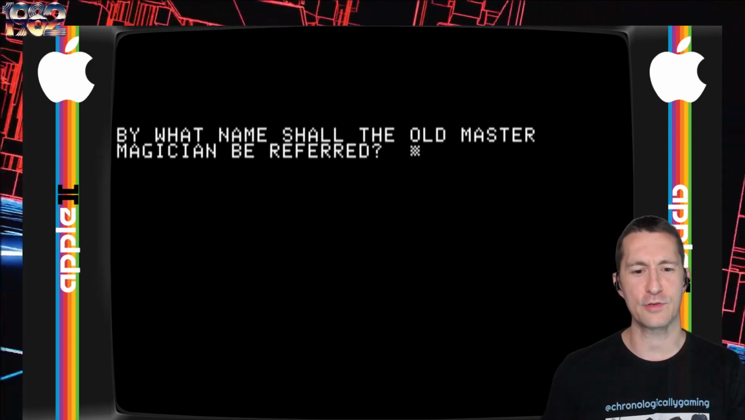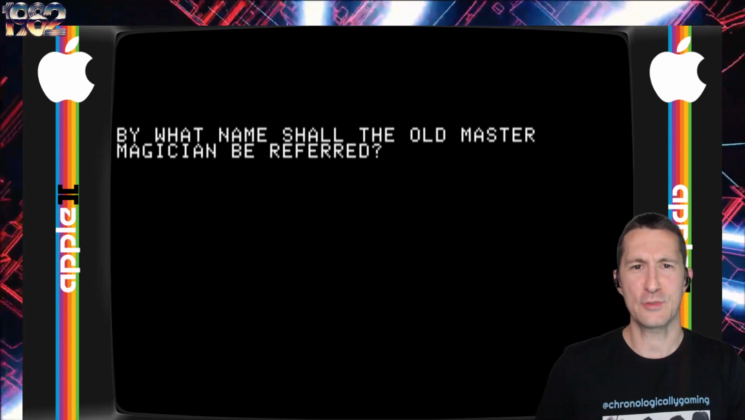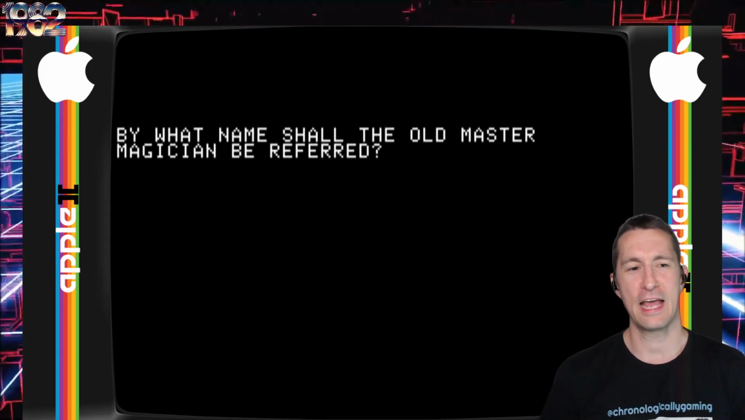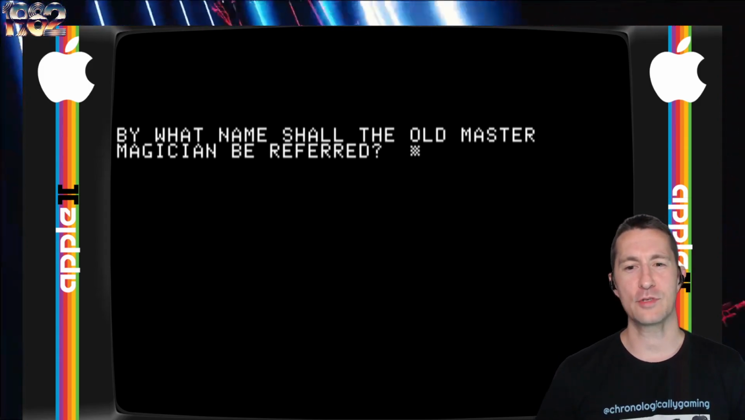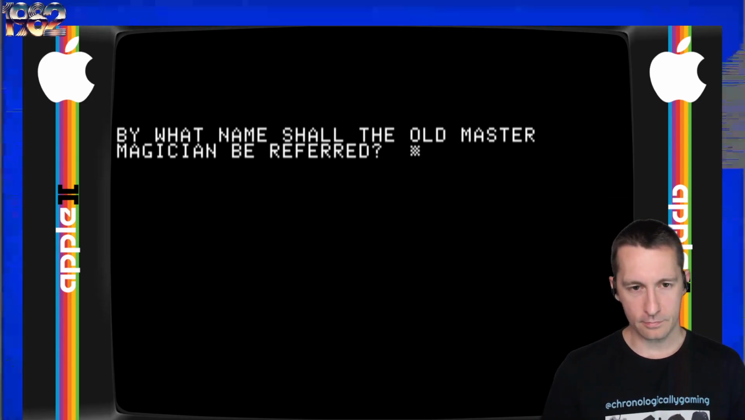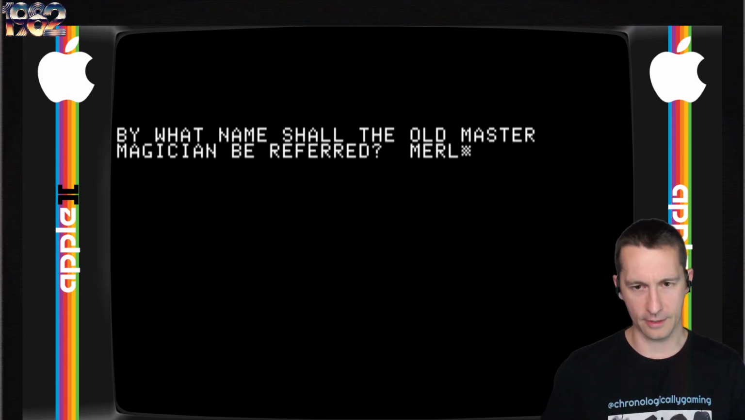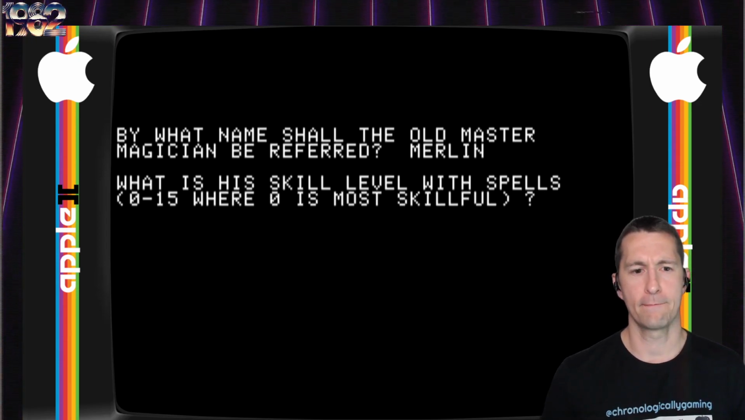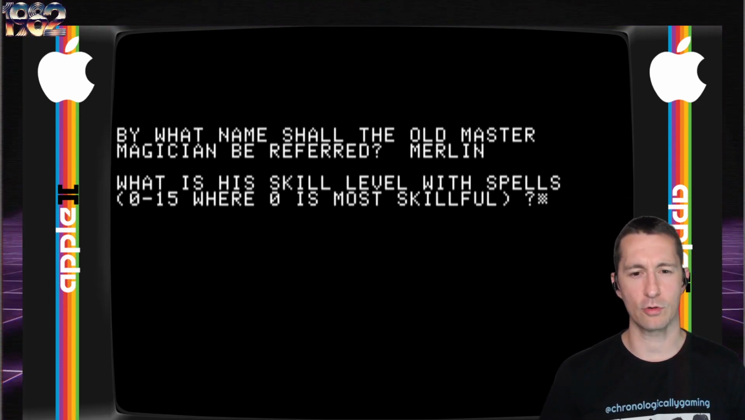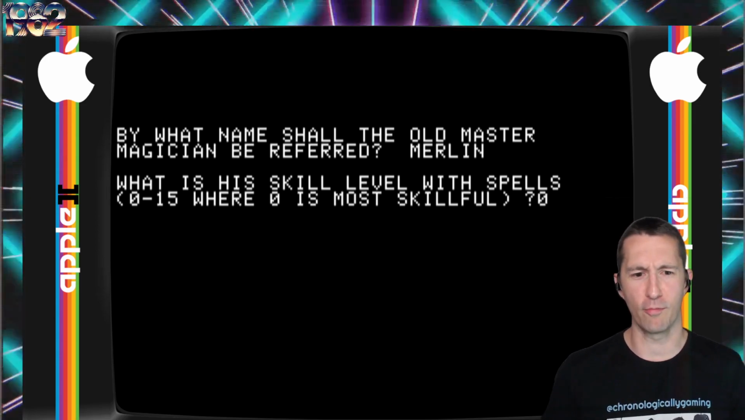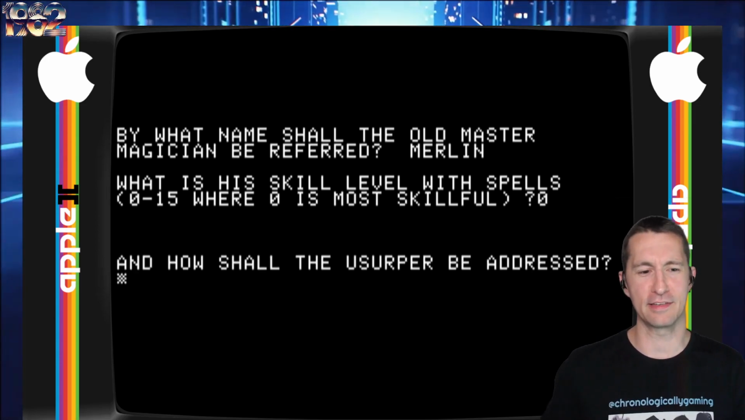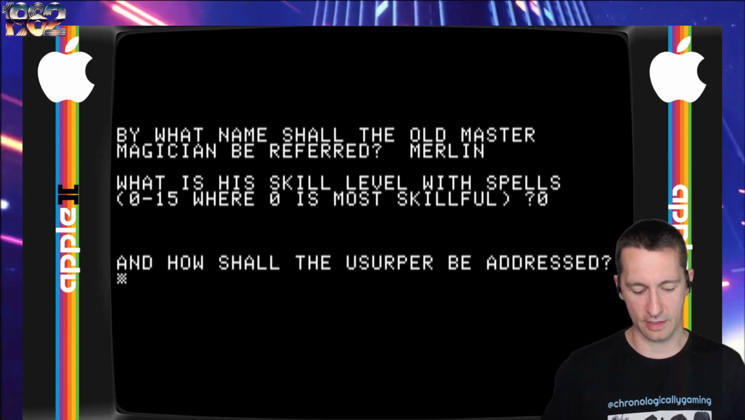Wait, are you going to play a wizard duel? Is that what we're doing? Is Sorcerer's Challenge a wizard's duel? By what name shall the old master magician be known? Gotta go with Merlin, right? What is their skill level? Let's make Merlin 0. The most skillful. That doesn't make sense. And how shall the usurper be addressed?